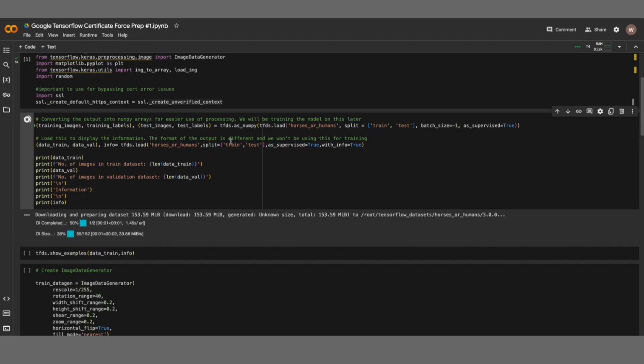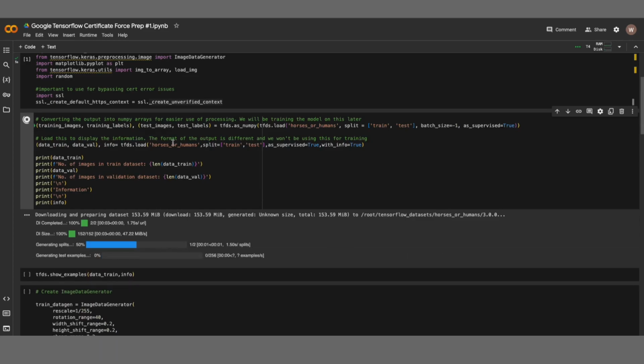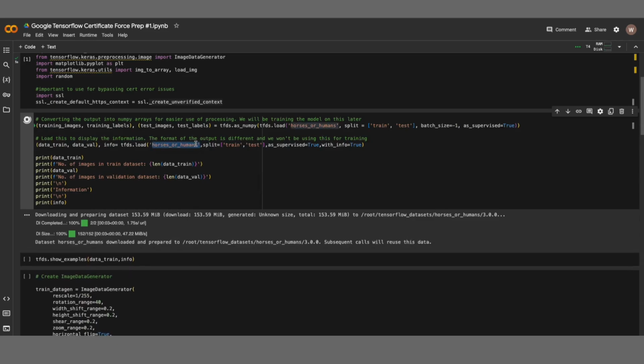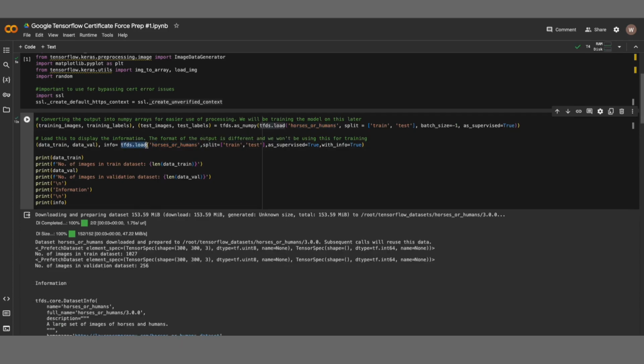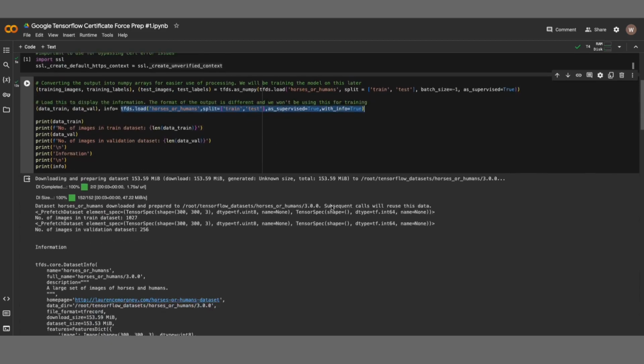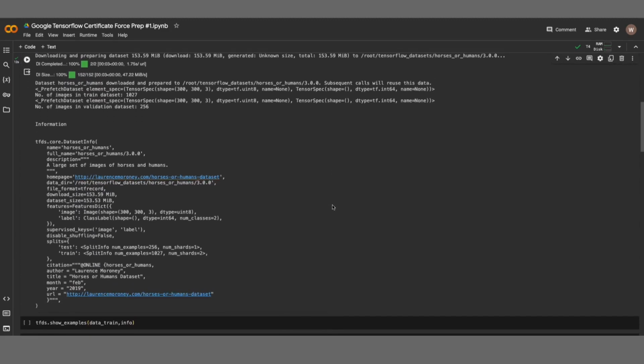The dataset we will be working on for the binary classification problem is horses or humans, where the model has to classify the images between the two classes, whether the image shows a horse or a human. We load the dataset using tfds.load. We set as_supervised to true to return a tuple containing the input data and its labels, and with_info equals true, so that we can view the information on the dataset.